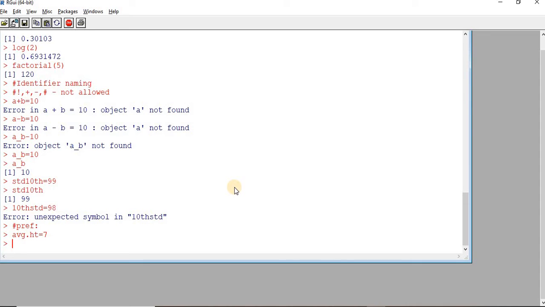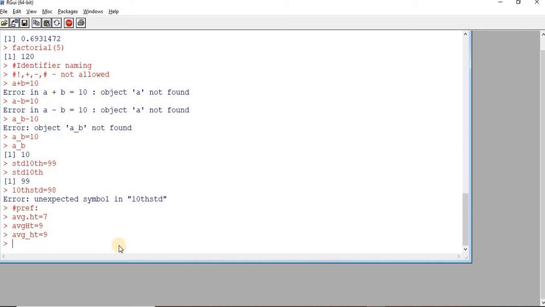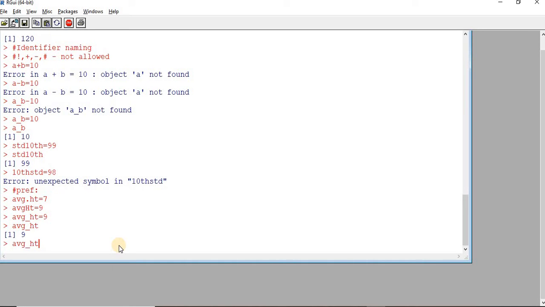Another convention is averageHeight. This we usually use in Java, where the second word starts with a capital letter. But this is not that preferred. And in other languages, we usually use it like this: two words separated by an underscore for its identifier name. This is not totally recommended in R, even though you can use it. So you can see that all of them will hold values.